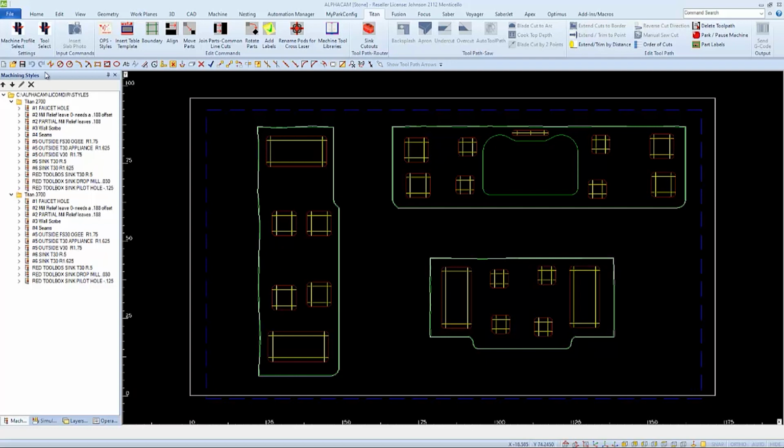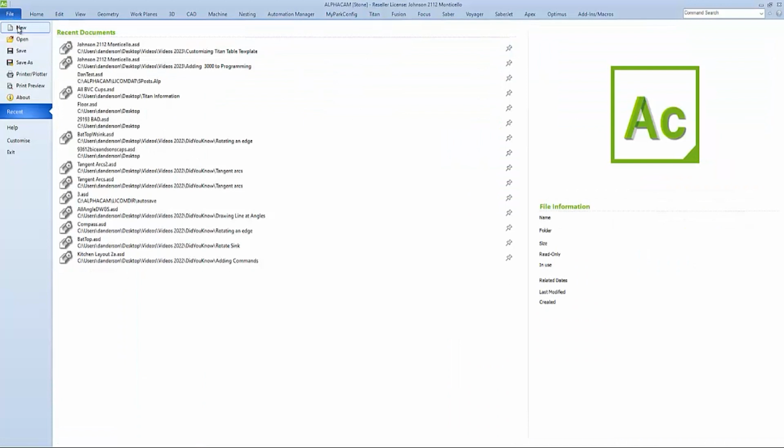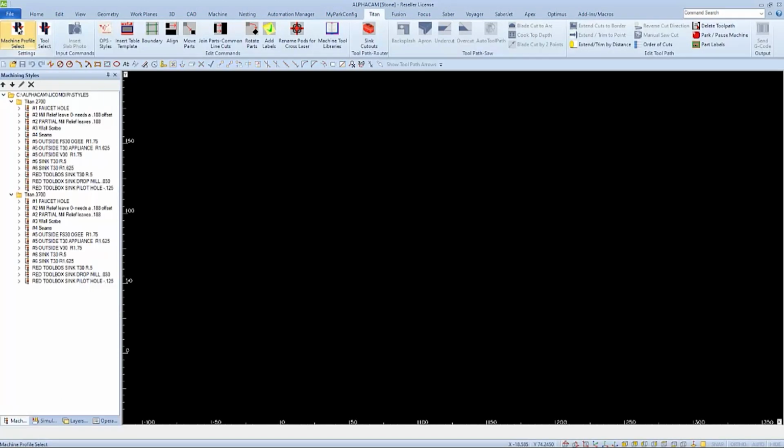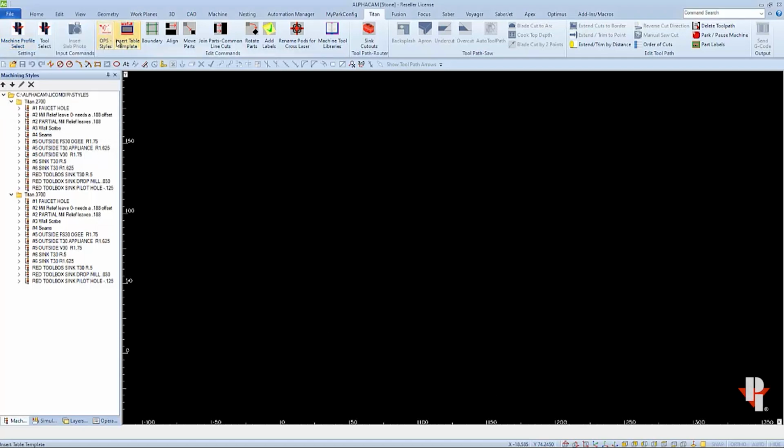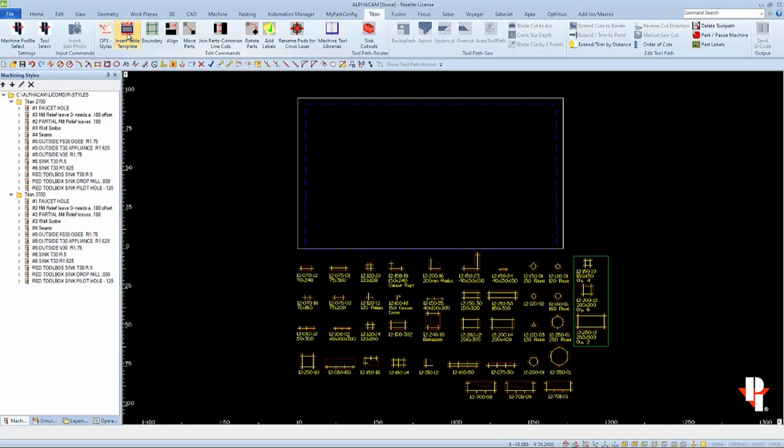So let's start by opening a new drawing. And then if you have multiple machines, make sure the correct profile is selected so that we insert the proper table template. This is the original table template provided by Park Industries.